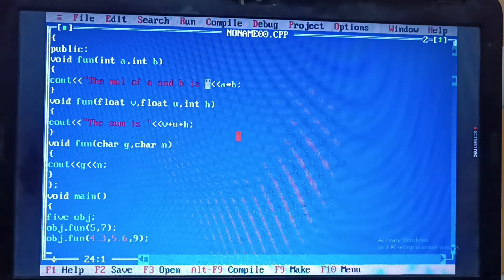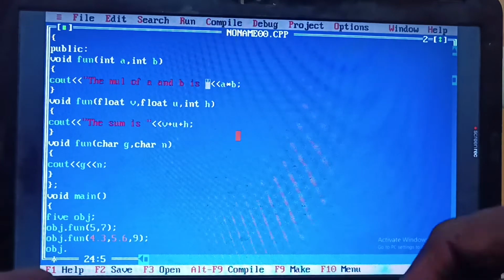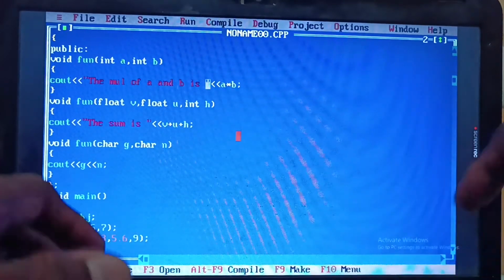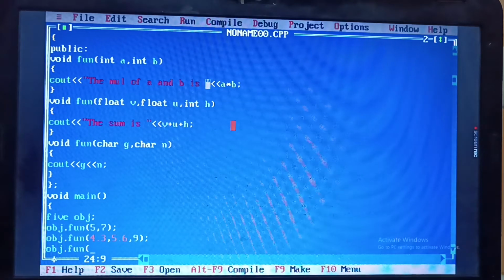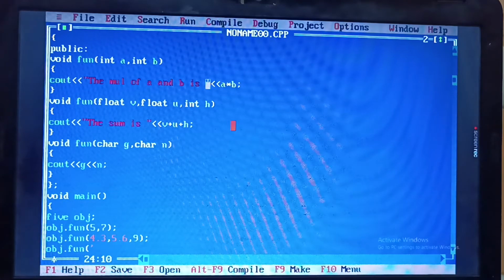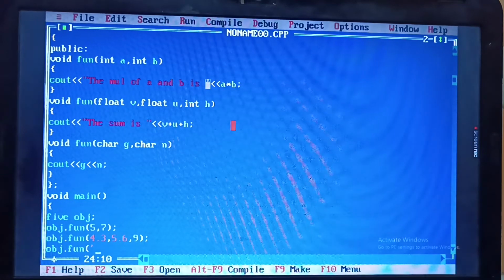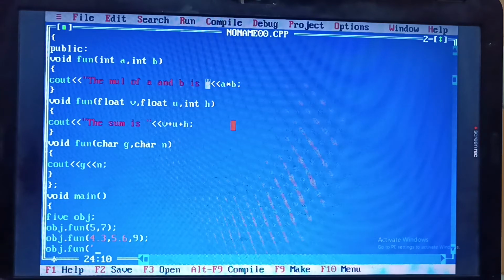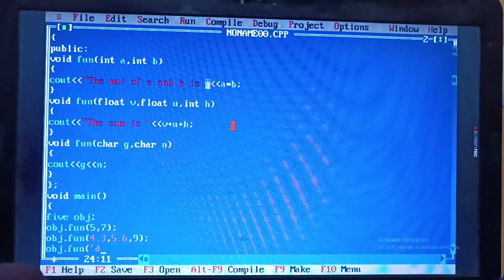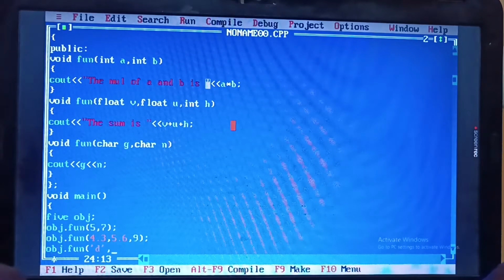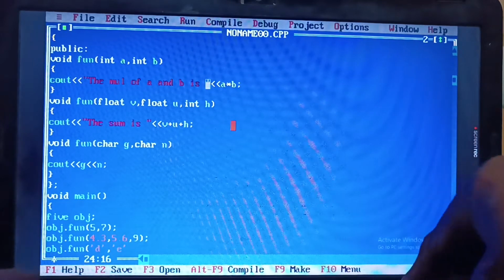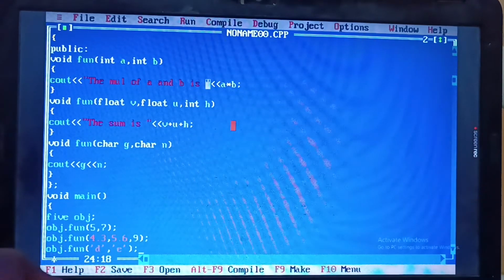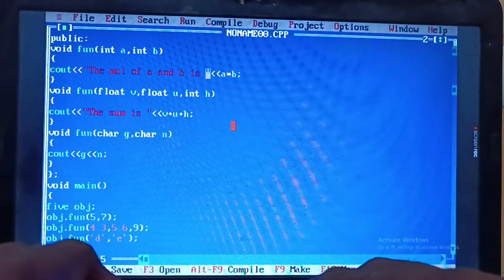Okay, now I have to call the third method. For that I am using obj dot fun of. For this third method, I have to pass two characters. Whenever you are passing characters, you have to give them in single quotes, so that it will be called. So let's give the single quotes and I am passing D, and next I am passing E. These are the two characters I am passing for the third method invoking procedure. Then I am giving getch.